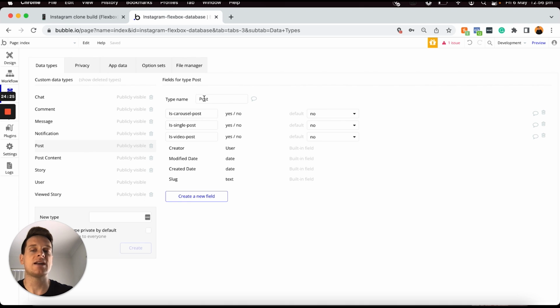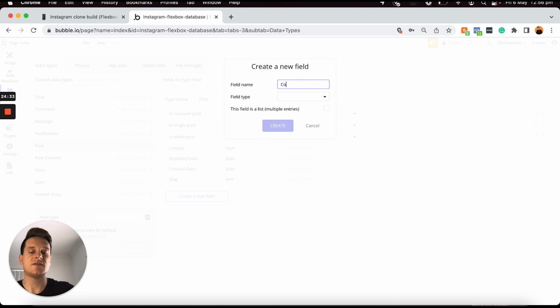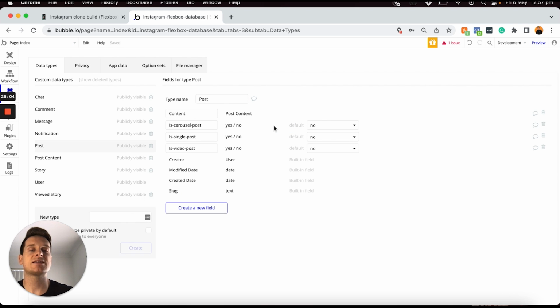And so what I'm going to do under our post data type here is create a data field. And I'm going to call this field the actual content of the post. So this is where most of the substance will be. And this field type here is going to link to our post content data type. And because only one post content will link to one post, I will not select that this is a field with multiple entries. So I'm going to leave that blank. I'll choose to create this. And this is where you can start to see the power of Bubble's no-code database. It allows you to build completely relational databases where everything is intertwined and connected.